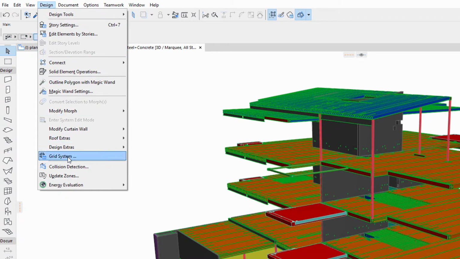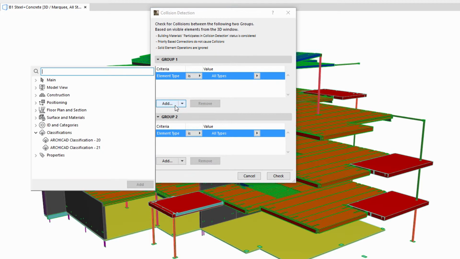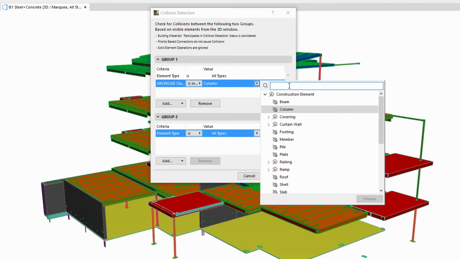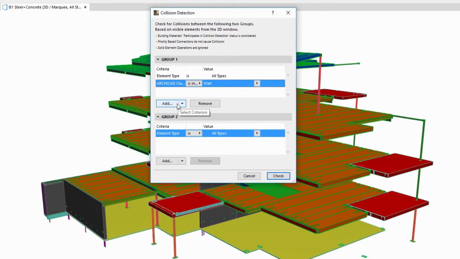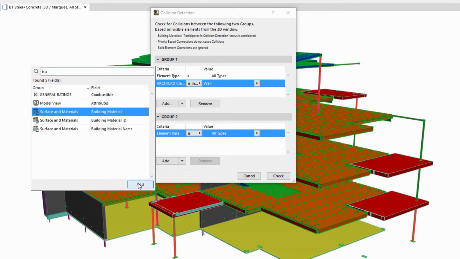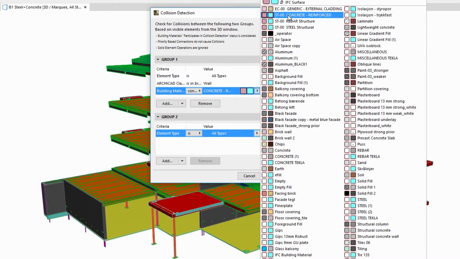Open the collision detection dialog and run collision detection between concrete and steel structural elements. Group 1 will contain all the reinforced concrete walls. Let's choose wall for classification IFC type. Let's add the building material criteria. We'll select the concrete reinforced option for this.